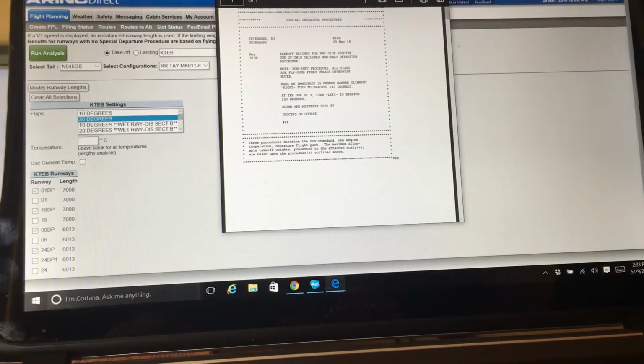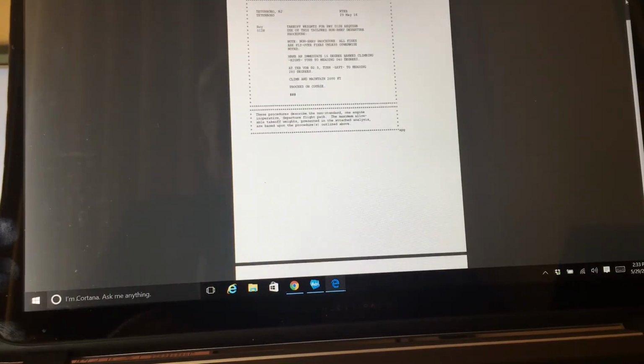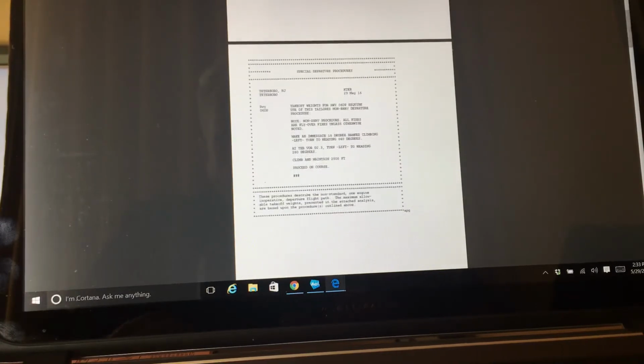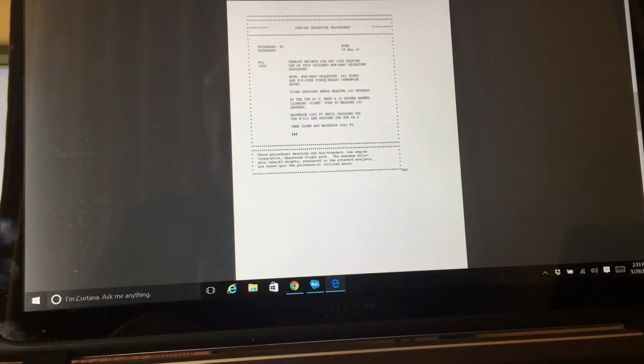That's going to pop up this screen. I'll make it a little larger. And we've got special departure procedures in case we have an engine failure. If we're going to be taking off on 01 today, there's a departure procedure there. Runway 6, there's another departure procedure if we need to. 19, but I believe we're going to take off today on runway 24. Let's just say it's going to be 24.